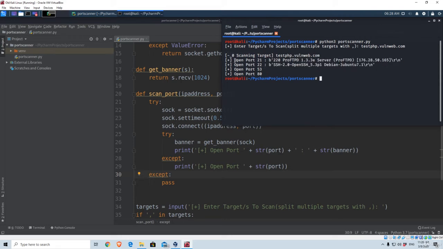So here it is, we got a banner for the open port 21, and now we know that the version of the software running on the open port 21, which is the FTP port, is ProFTPD 1.3.3e server. And what we can do with this information, we can simply just copy this, paste it inside of Google, and see whether there is any type of exploit for this specific version of the FTP server.